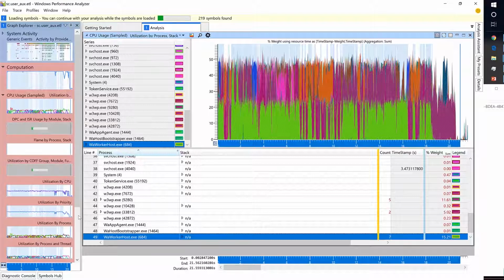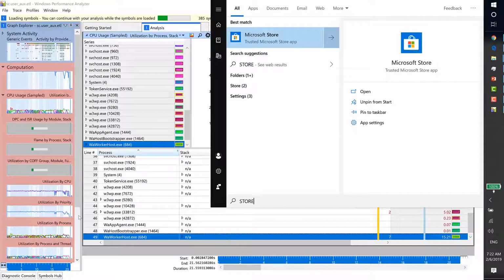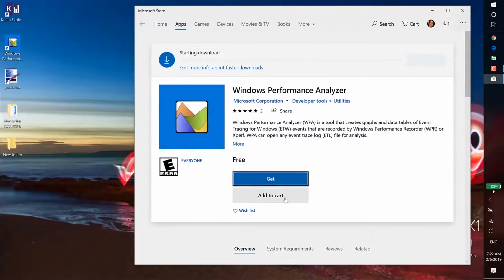Yeah, this is a talk about Application Insights, not about WPA, but you can look up a lot of documentation and tutorials online about this. You get the actual WPA from the store. Let me show you that as well. So it is right here. Just search for Windows Performance Analyzer.